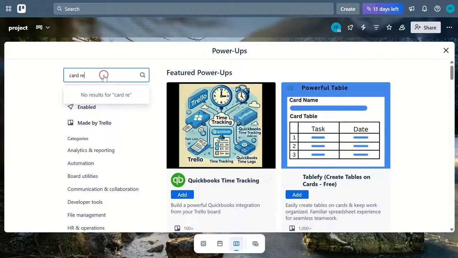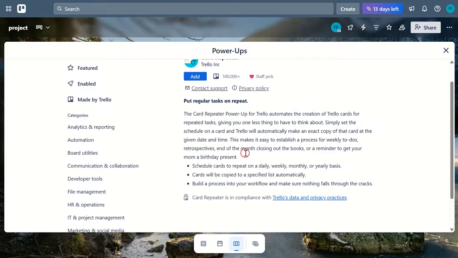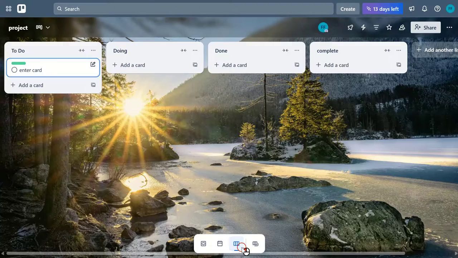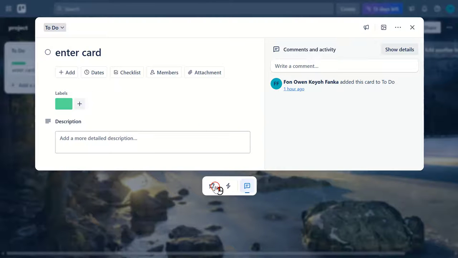Now that we've done that, let's move on to creating a recurring card. Select the card you wish to repeat, click on the Power-Ups button, and select Card Repeater. This is where the magic happens. The reason we do this is to turn your selected card into a recurring task.